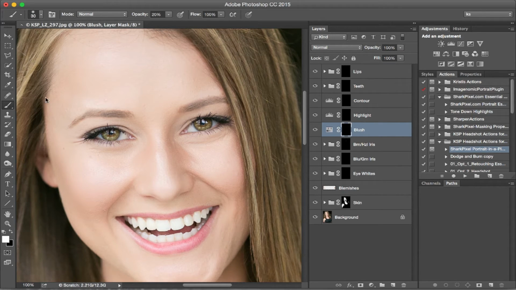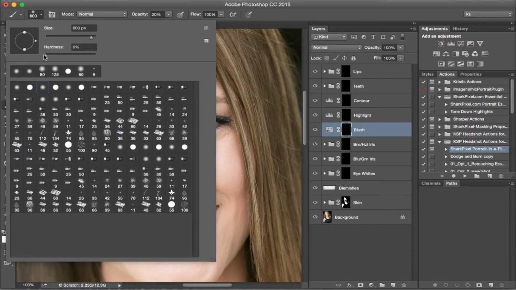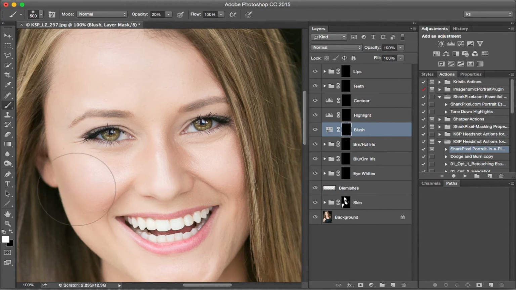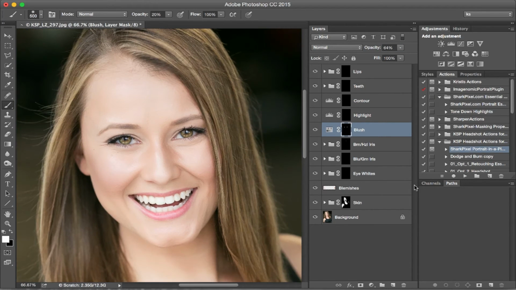Let's say 20% opacity, and let's make our brush really nice and big and very, very feathered. Make sure that your hardness is all the way down on your brush. And we'll go ahead and just add a little bit of blush there and right there. If you think it's too much, let's go ahead and just pull the opacity back on that layer to make it blend very nicely.